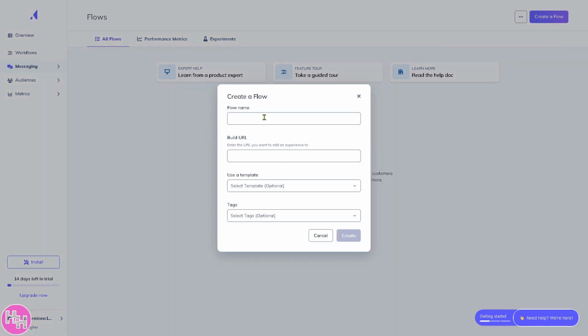And for the flow name, for example, we're going to be using these. Then you can build your URL. Enter the URL that you want. For example, this is going to be our channel.